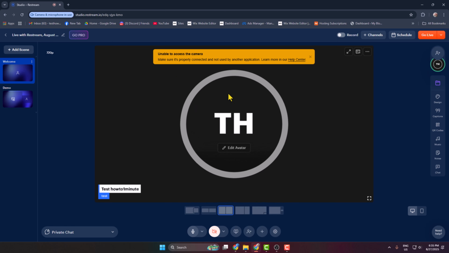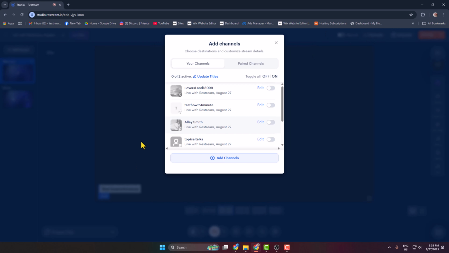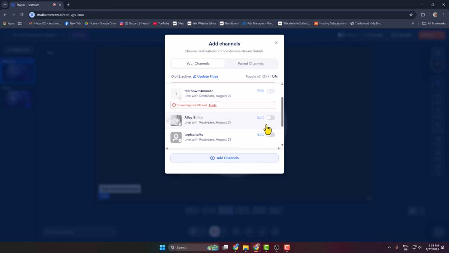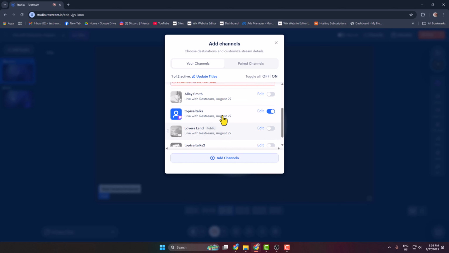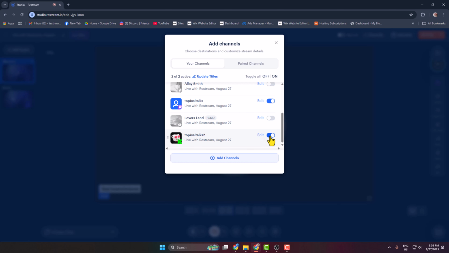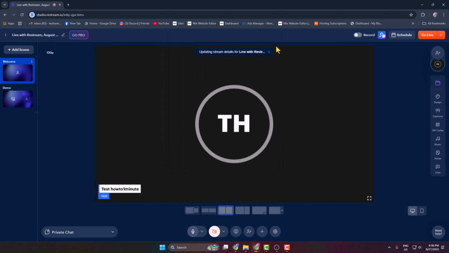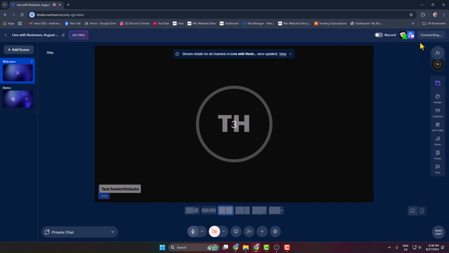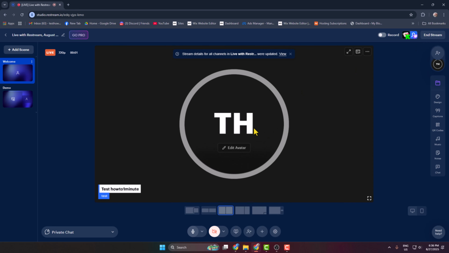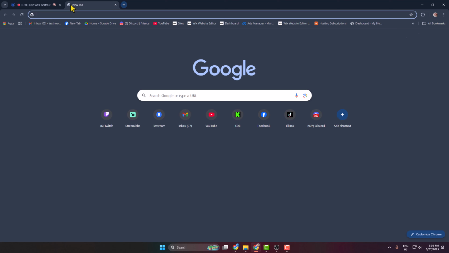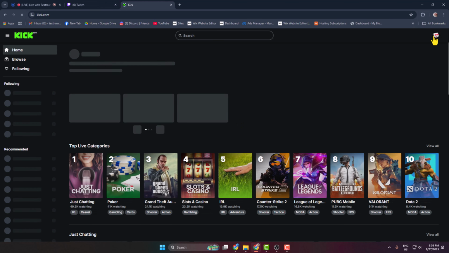From your Restream Studio dashboard, click on these add channels. And now from here you have to go ahead and enable channels where you want to start live stream. So in my case I'm turning on Twitch and my Kick account and clicking on close. And then I'm clicking on go live. Once the live successfully started, I'm going to my Twitch and Kick account live stream manager.